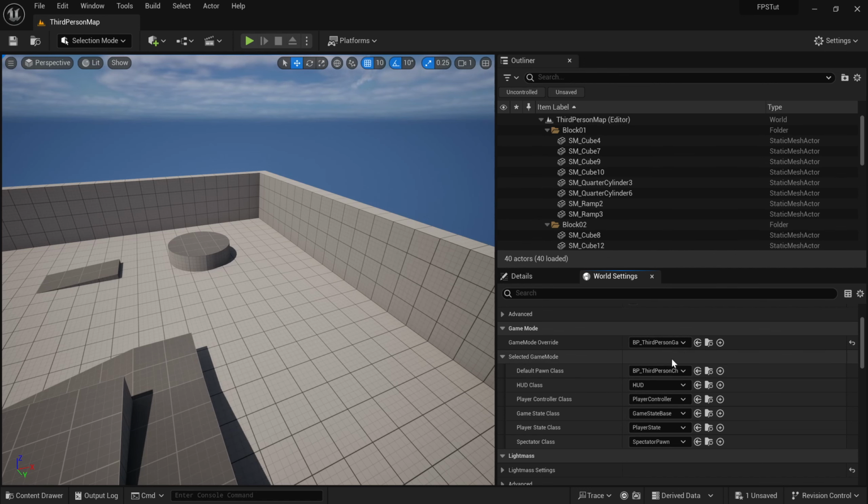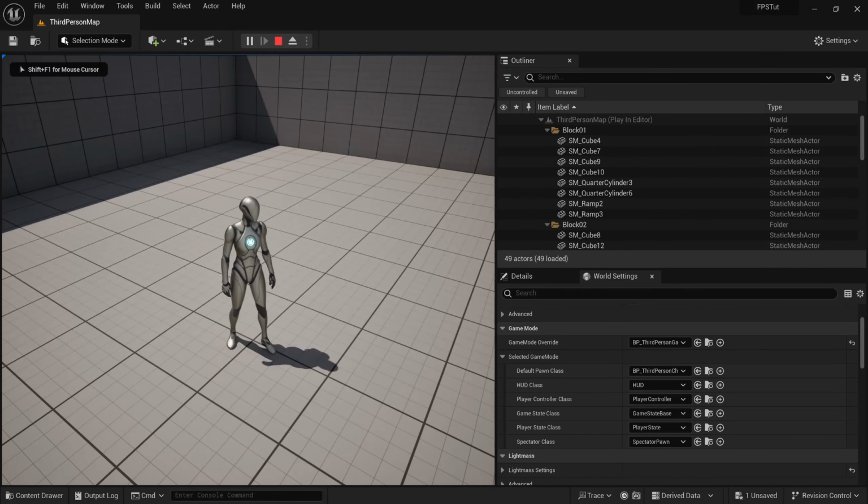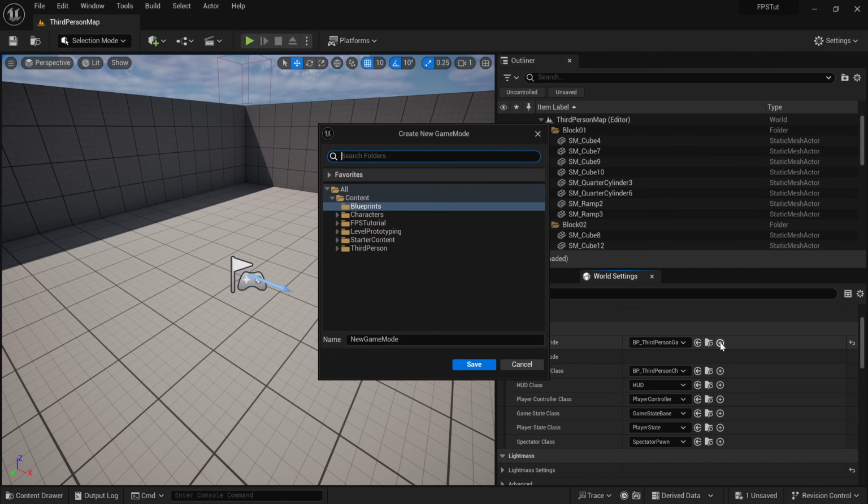Now, as I mentioned before, this is the third person game mode. If I click play, it's just going to spawn the third person character, which is this little character referenced right here, where it says default pawn class. Let's create our own game mode, as I was saying. To do that, we're just going to click create new blueprint. I'm going to go to the FPS tutorial folder. We're going to do everything inside of this folder.